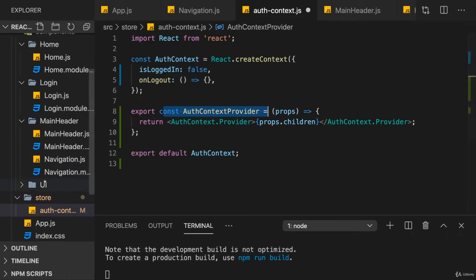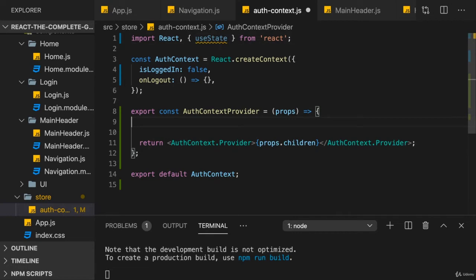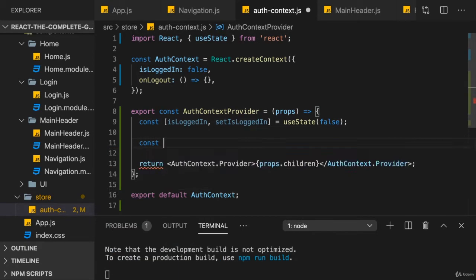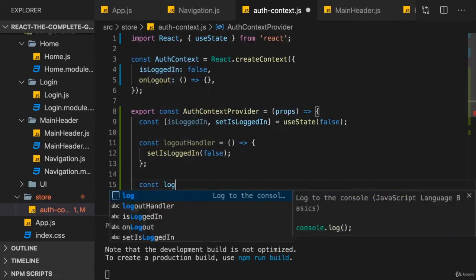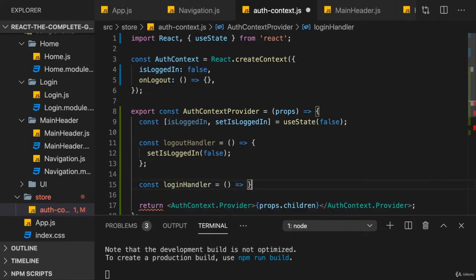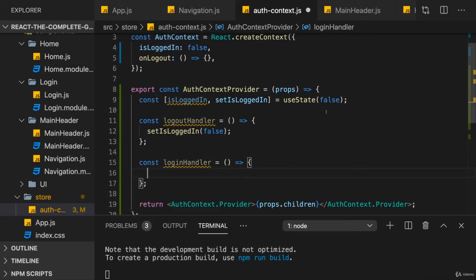Now, why am I doing that? Because now we can actually also import useState here inside of the auth-context.js file and manage the isLoggedIn state and set isLoggedIn here inside of this auth context provider. Add the logout handler function here, where I set isLoggedIn to false, and also add the login handler function here now, so that we manage the entire authentication state in this separate provider component. And here I set isLoggedIn to true, of course.